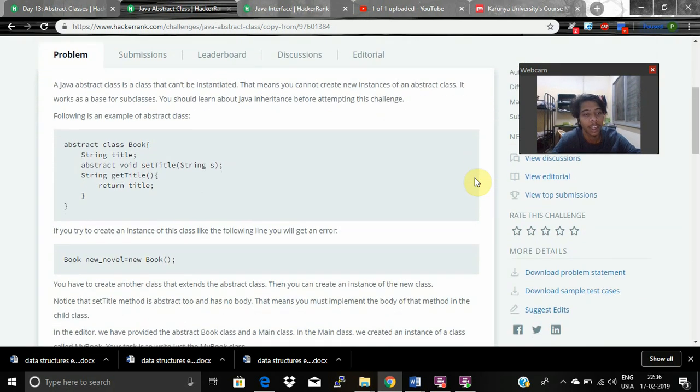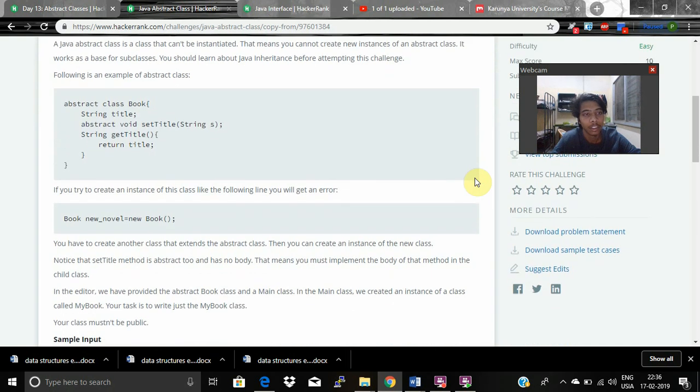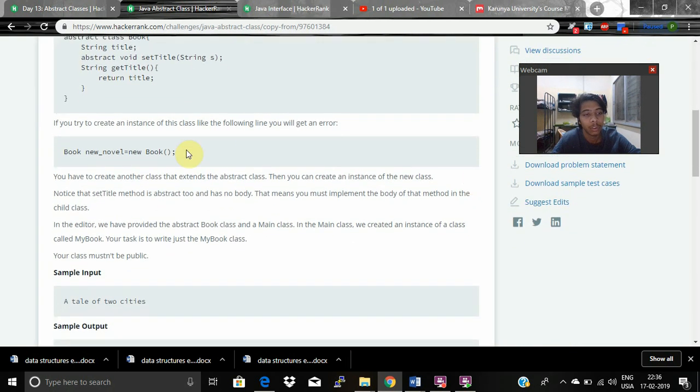This is how the abstract class of string is the same one. Which book new novel is for the new book. This is the condition which has been given. You have to create another class that extends the abstract class, then you have to create an instance of the new class. We have to remember that the set title method is abstract too, and it has no body.